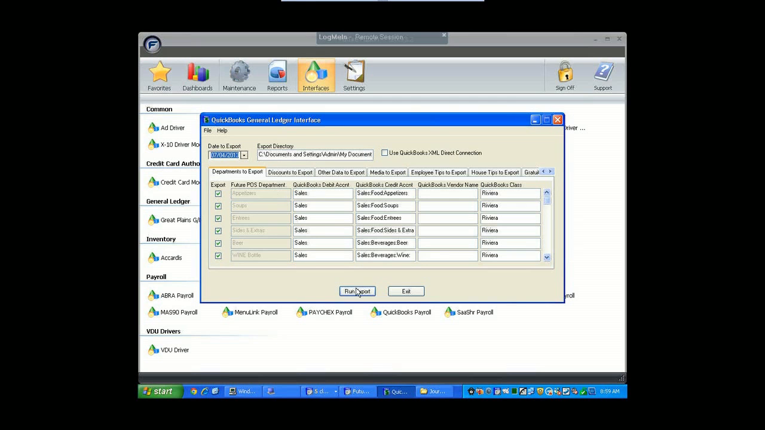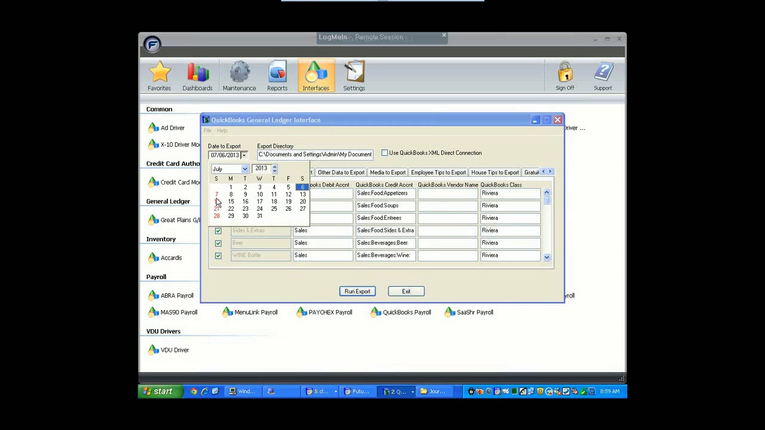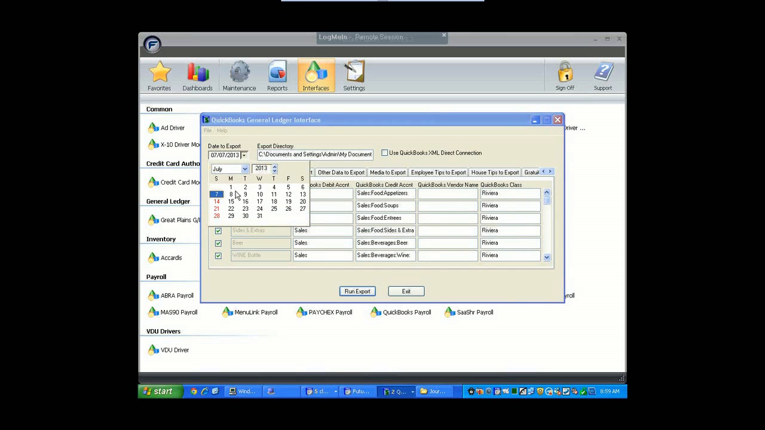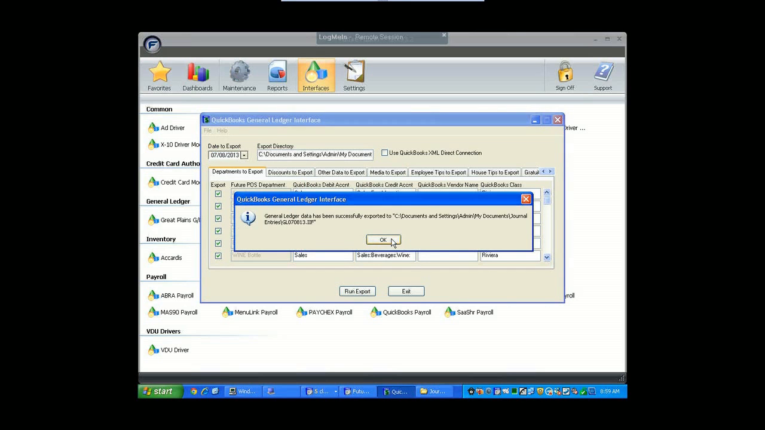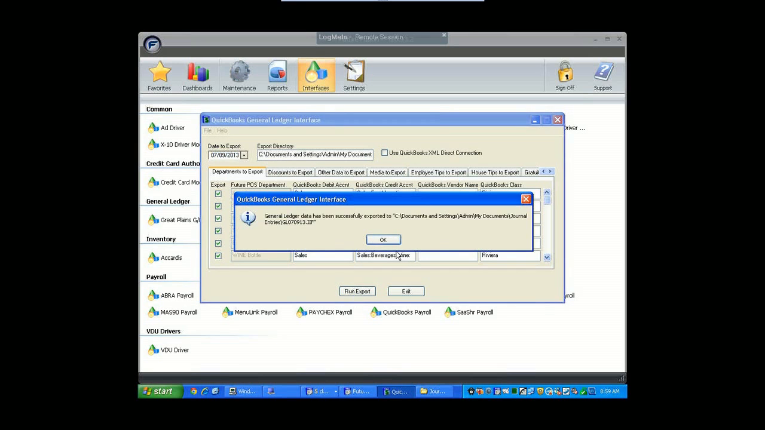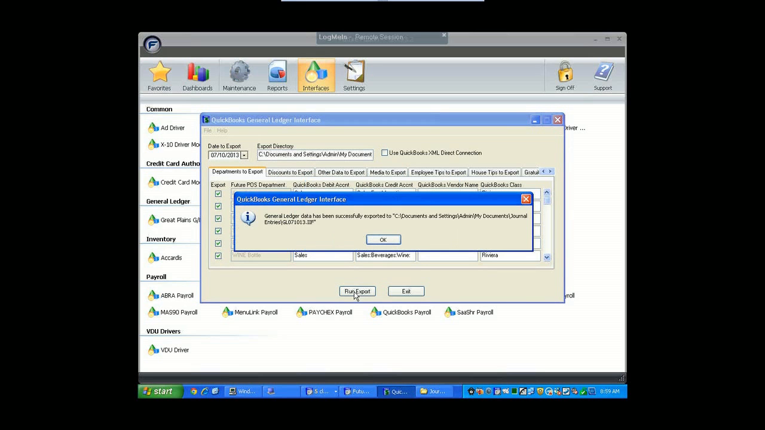We're going to go to the 4th, okay, 5th, okay. So we'll just do through the 10th for now.